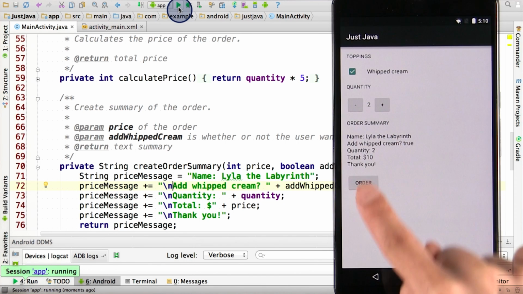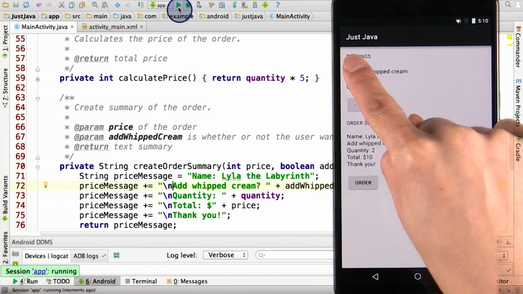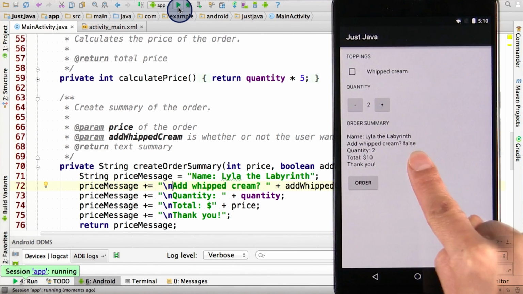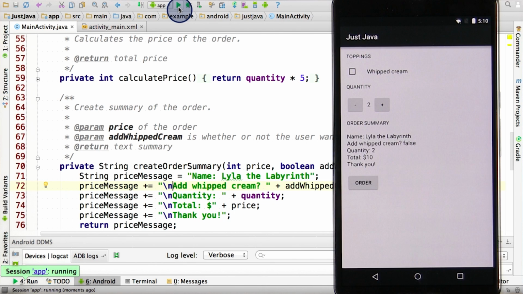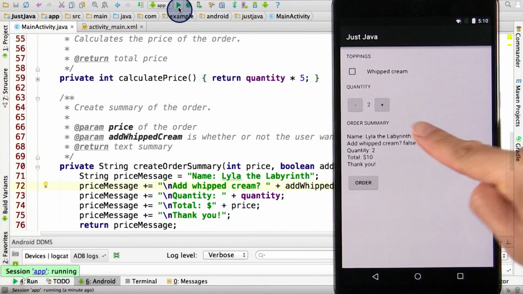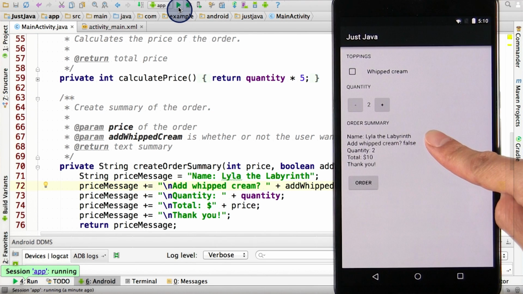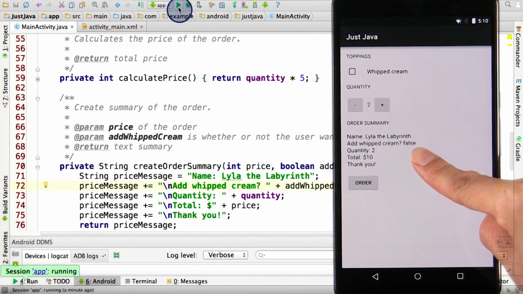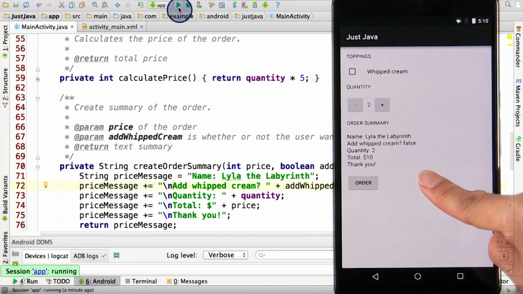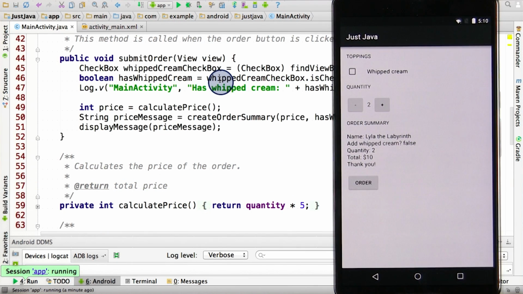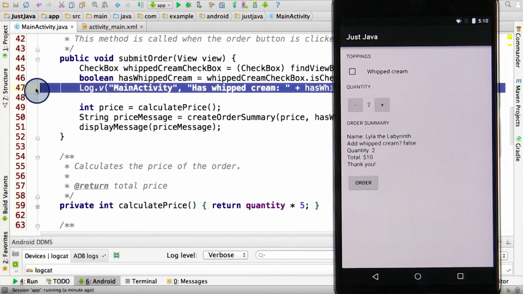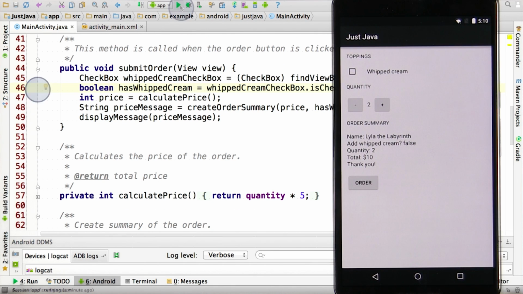If I click the checkbox and then hit the order button, then it says true. If I uncheck it and then click on order, it says false. Awesome. That handles both cases. The later parts of this task were easier because once we verified in the logs that we were getting the right checked state, it was only a matter of showing it on the screen. Since things are working inside the app, now I can remove the log message because it's not needed anymore. And then run the app one final time. Okay, great work. Let's move on to the next task.